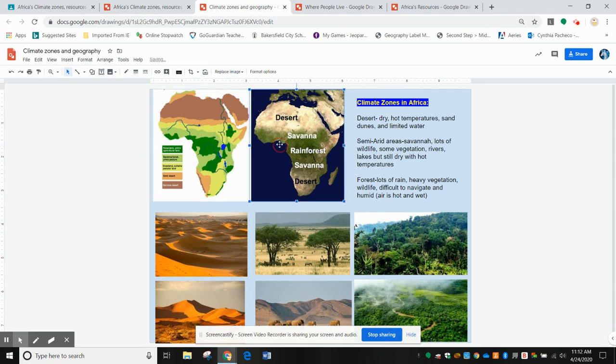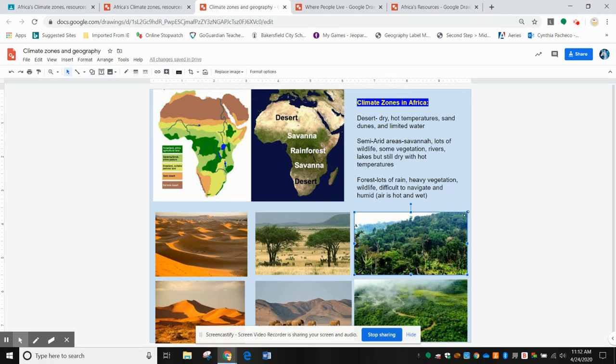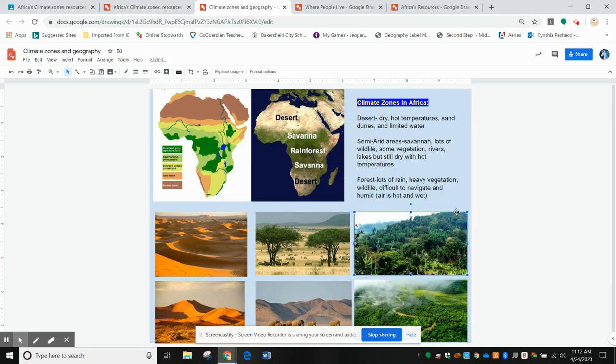Now let's go to this map here. It's already labeled for you. You have your desert, savanna, rainforest, savanna again, and then the desert. For these different areas, we have a brief description of the different climate zones. Of course, this forest is a little bit different than our forest because their forest is a rainforest. So it's full of lots of heavy, deep vegetation, that tropical look, very, very dense, hard to live in those areas. It's also very hot and humid.